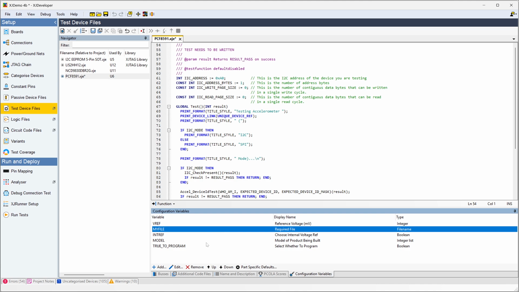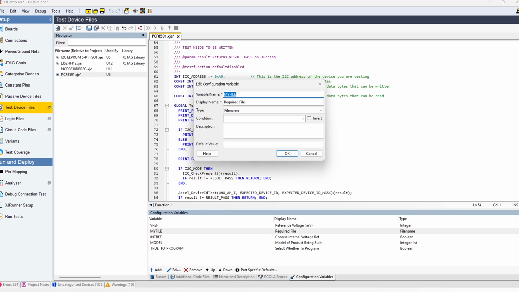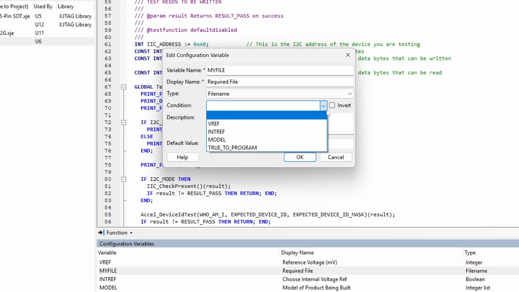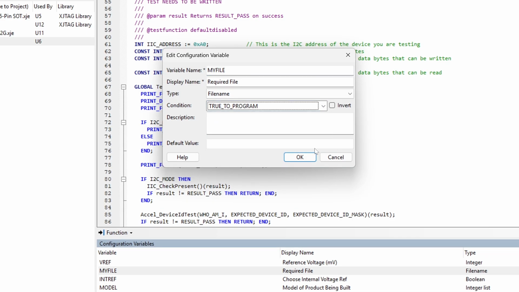There are also some optional items that can be entered in the dialog box. First, you can provide an expression that controls when the user will be asked to set the configuration variable. For example, think about a memory. You could have a Boolean configuration variable that determines whether the device is to be programmed. When it's set, the condition could allow a file name to be entered via another configuration variable. And if it's easier to use the inverse of your Boolean, you can do that by selecting this checkbox.